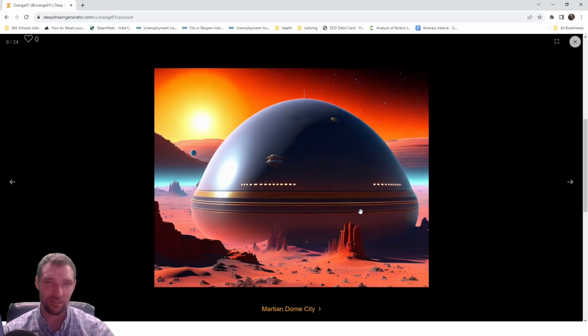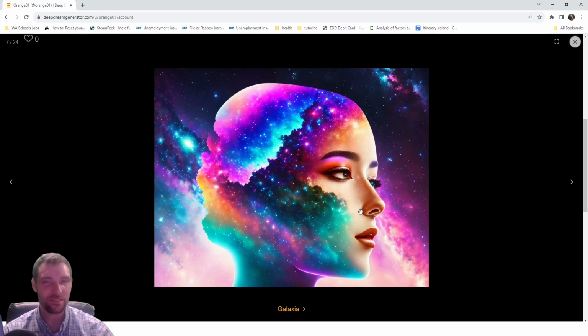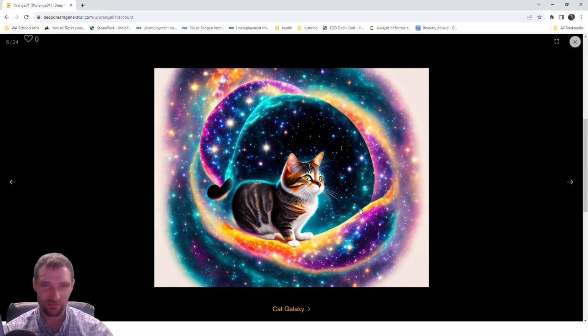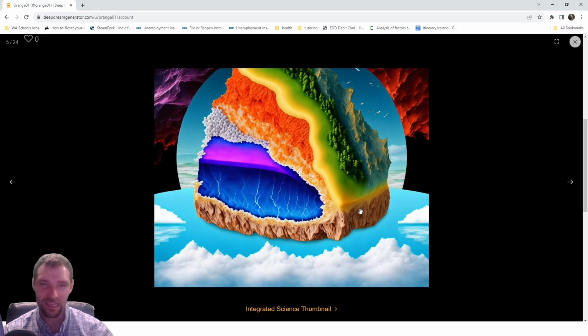This is a domed city on Mars. Definitely interesting art, and I like the style of it. So if you're trying to make something pretty or cool, very good. And then this is a face. I think I tried to have a galaxy that looked like a face or a cat galaxy or something like that.